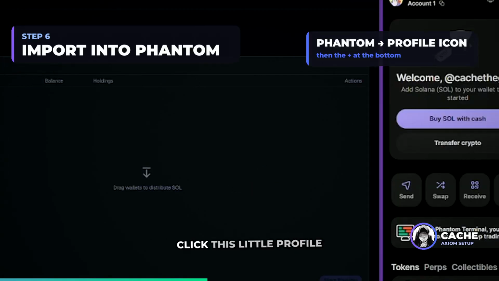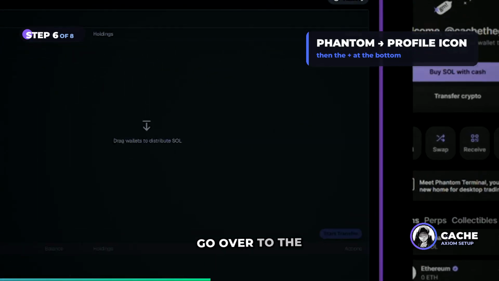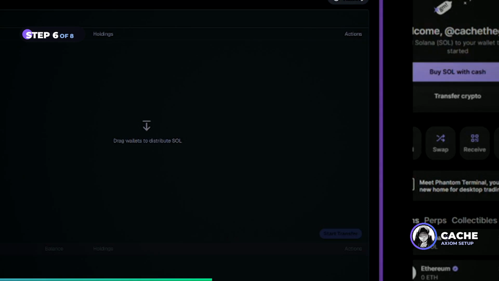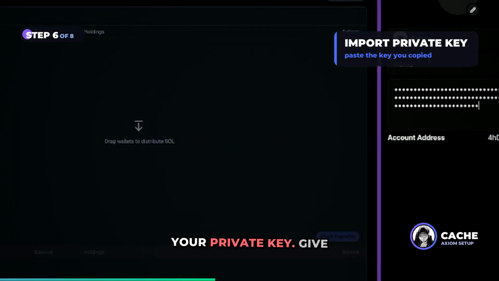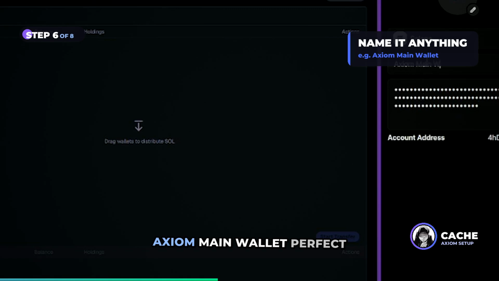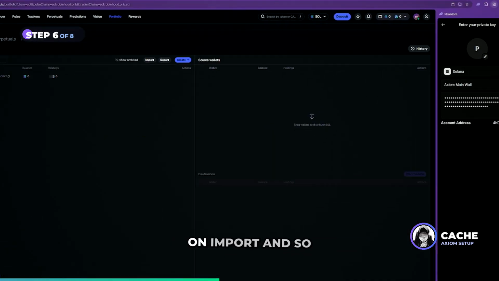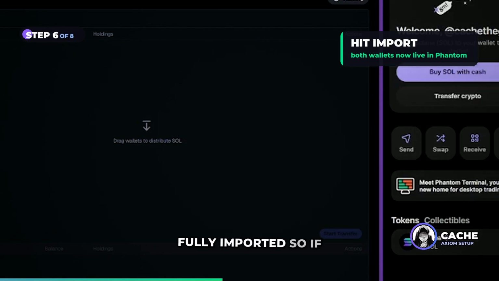This bar, you're going to click this little profile icon. Click on that. Go over to the plus at the bottom. Then you're going to go to import private key. You can paste in your private key. Give it a name like Axiom main wallet. Perfect. Now you're going to click on import. And so now you have that fully imported.